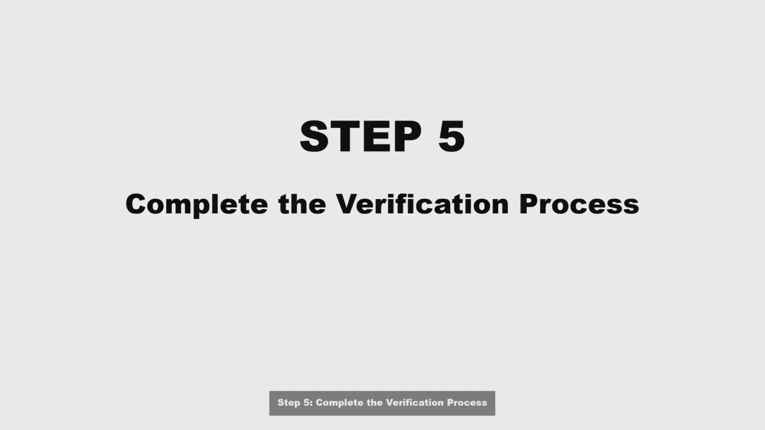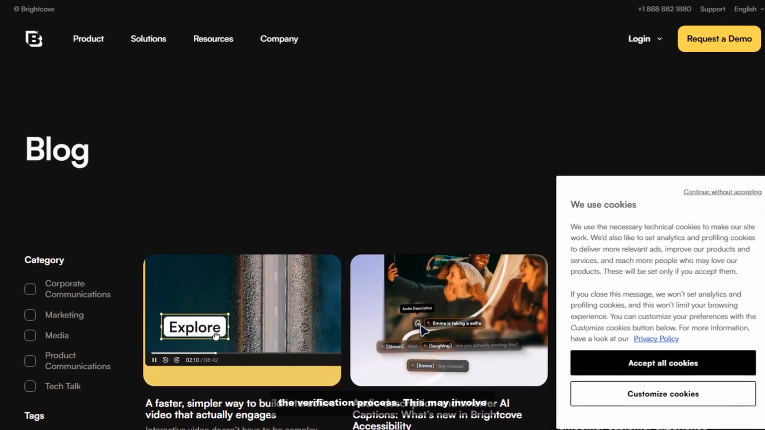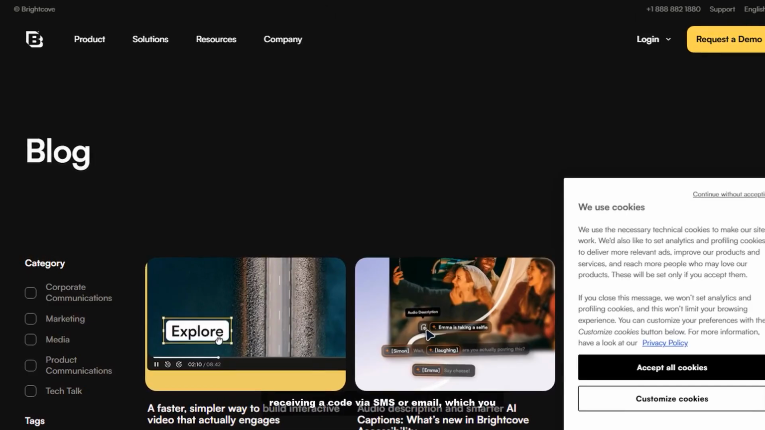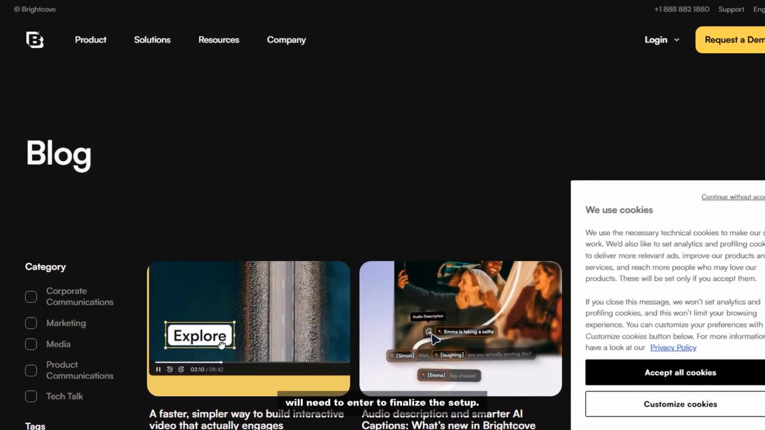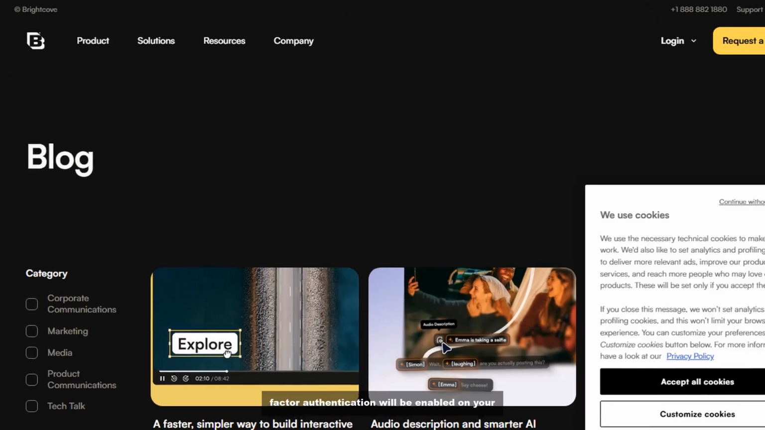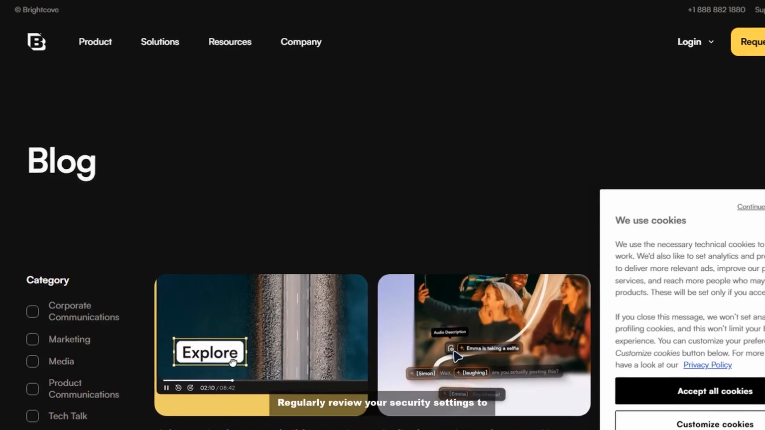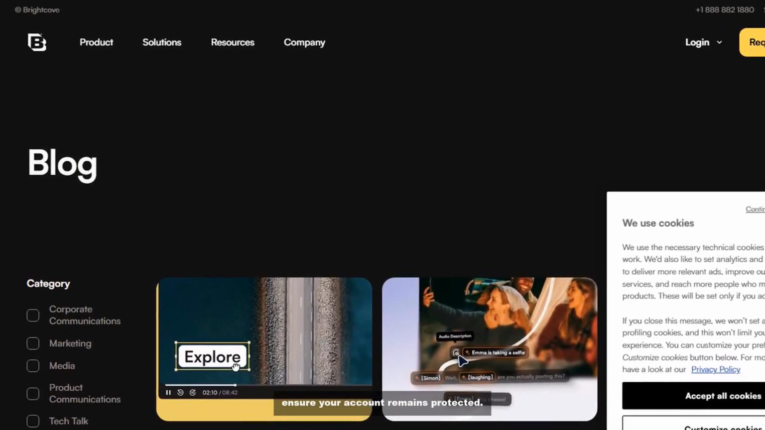Step 5. Complete the verification process. Follow the instructions provided to complete the verification process. This may involve receiving a code via SMS or email, which you will need to enter to finalize the setup. Once you have completed these steps, two-factor authentication will be enabled on your Brightcove account, enhancing its security. Regularly review your security settings to ensure your account remains protected.